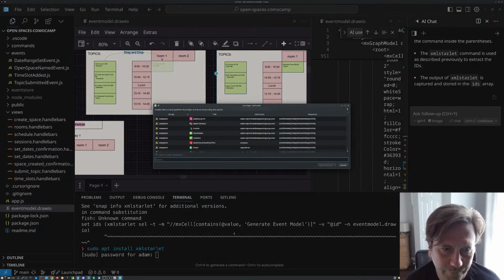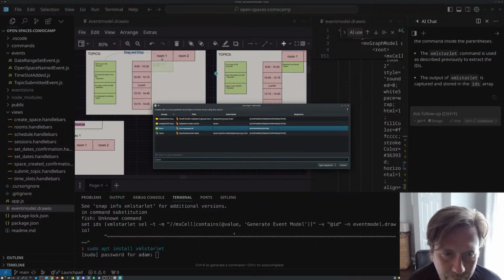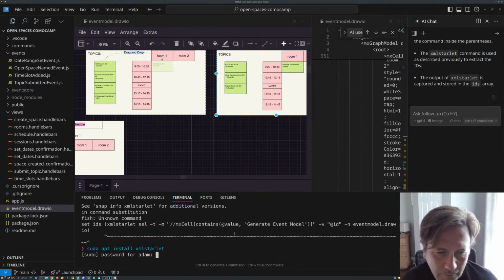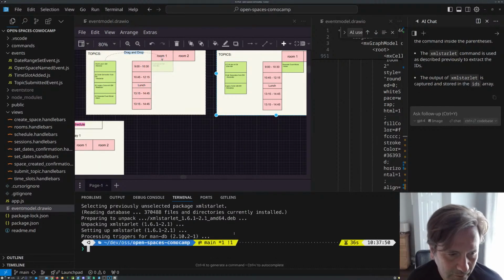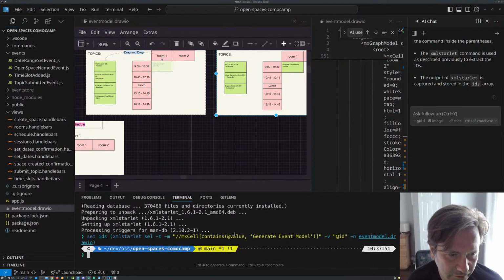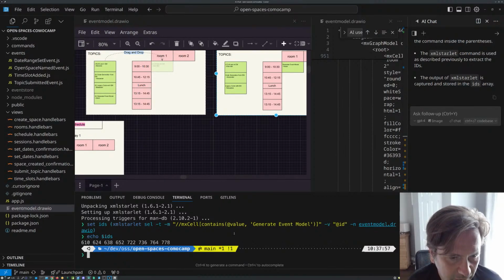Okay, so if we do that and then echo IDs. Okay, good. So we have the IDs.